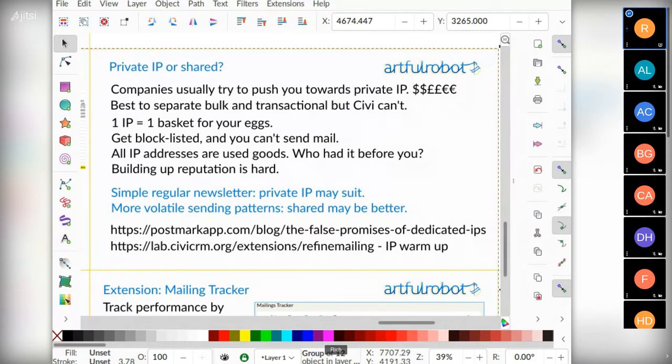So yes, these links here, Postmark. Postmark is an SMTP service. It's not one I've used myself, but other people have said it's quite good. But I'm not here to recommend them or not. They've done this very interesting blog about whether paying for an IP is actually going to help you. Because if your email goes out on a bunch of IPs, as is usually the case if you're not paying for a private IP, Hotmail will be used to getting a hell of a lot of email from that IP, and so you're more likely to get away with volatile sending patterns.